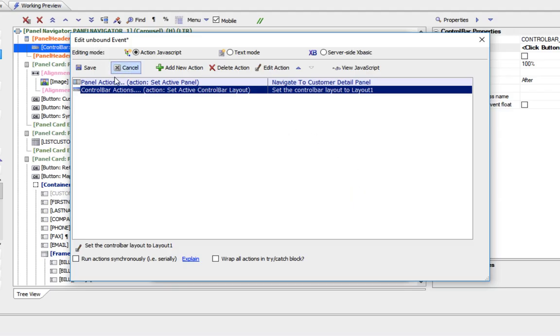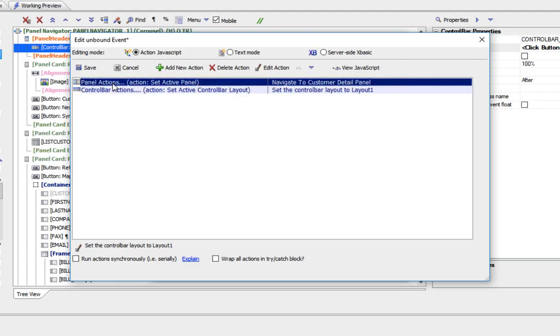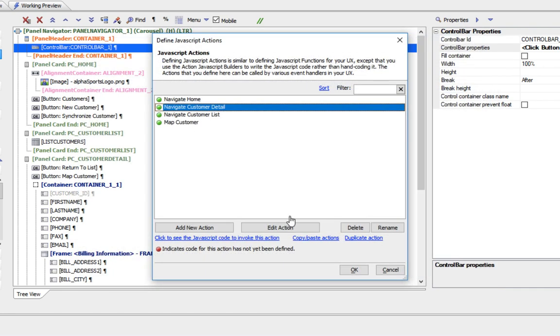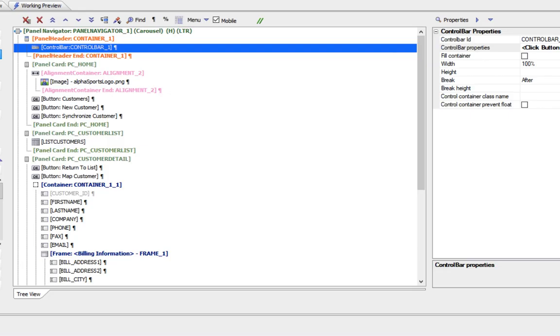So now our event to go to the customer detail will go to that panel and always show the default layout or layout 1. And let's click save. Now we've edited that, we can click OK. Let's save our UX.